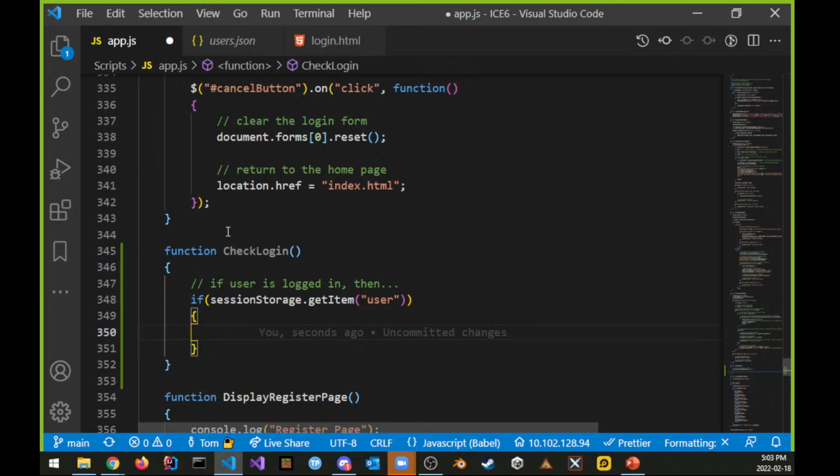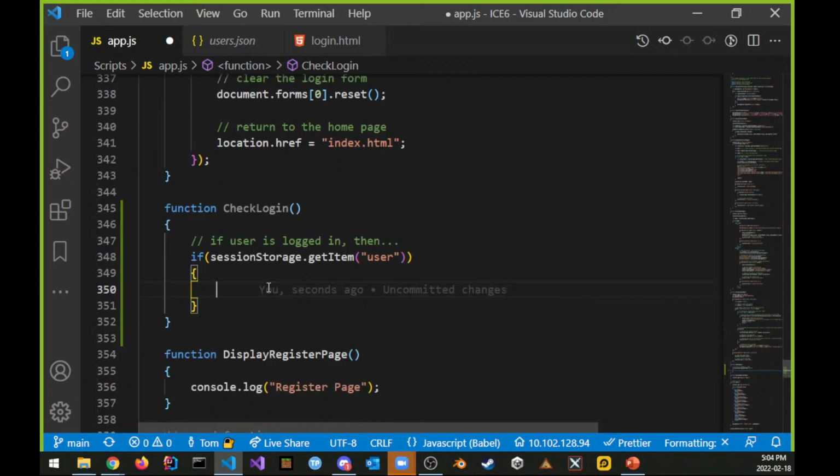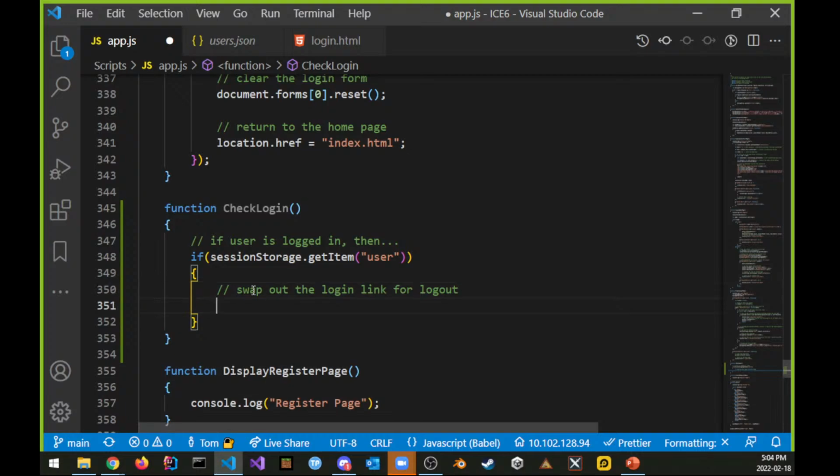But in the future, what we want to do is always check on the front and the back. Okay, we can never just rely on the front end to save us. We have to check the back end as well. Okay, so let's go to the next step. So now that we know the user's there, we want to swap out the login link for logout. We want to toggle login, logout, right? And the way to do that is we need to use jQuery or some other mechanism to connect to it.